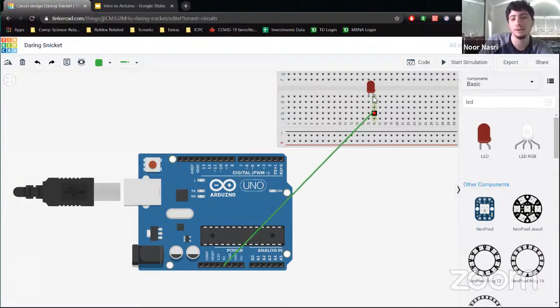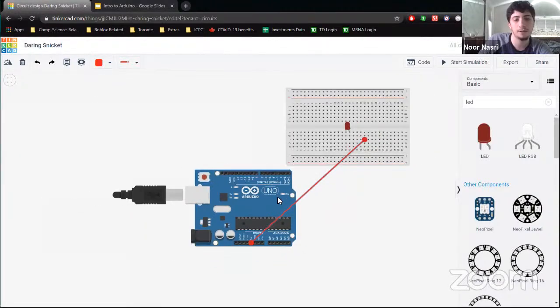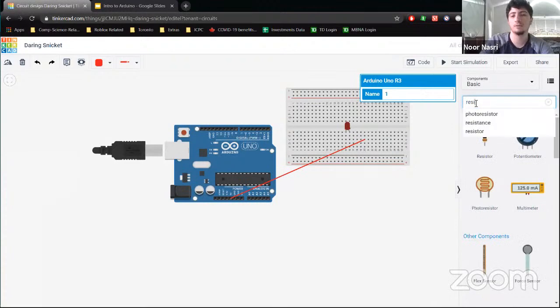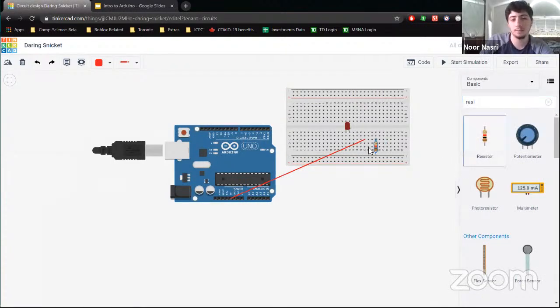Now we can't put it here directly because we want to put a resistor. You can put it before or after. We're just going to wire power here, and then I want to add in the resistor because we don't want to burn the light bulb, right? Well, I mean, you might want to. I don't want to.